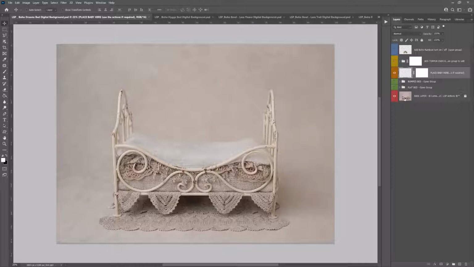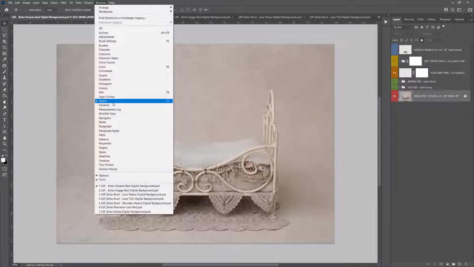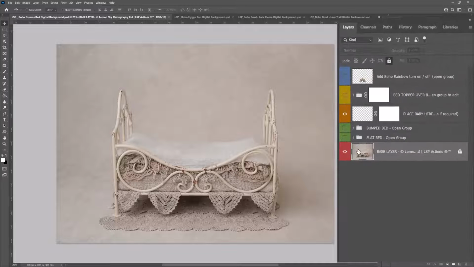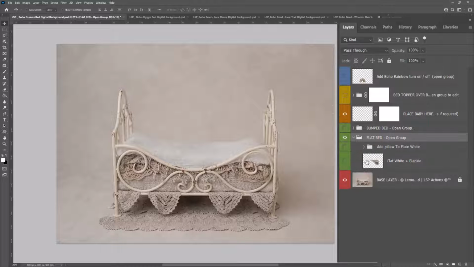So what you need to do first is open up this image in Photoshop. This is a layered Photoshop file, and you can come up to the top window and hit Layers just to make sure your layers panel is showing here. In your layers panel you have the base layer, which is the simple bed with the flat white. And above this you have the flat bed open group. You can turn this on, open the group, and you have a flat white blanket. So you can add that blanket and add baby on top.